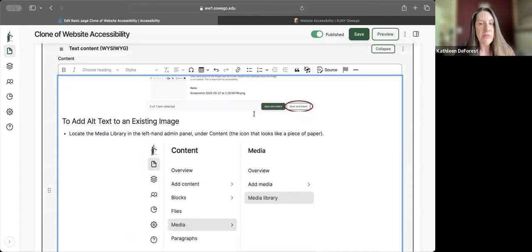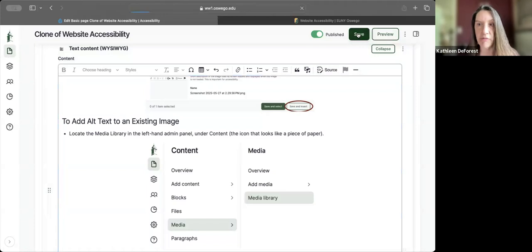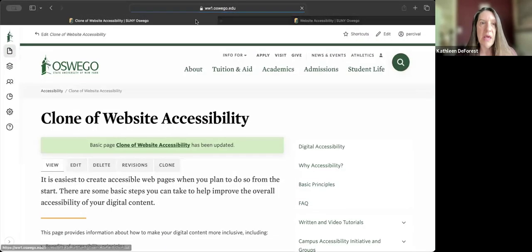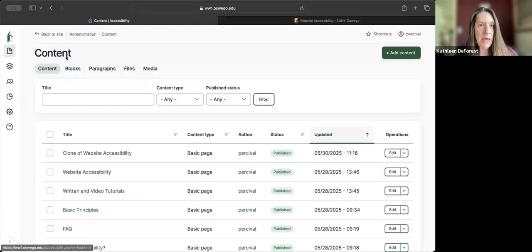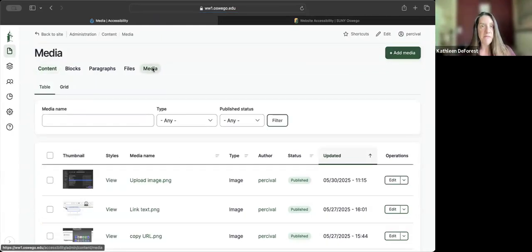Okay, adding alt text to an existing image. We can upload an image into the media library directly. So we are going to save this page that we're on right now because I have made changes. And we're going to switch directions here. Over on the left-hand side of our admin panel, we're going to come to the content section, which is this little piece of paper icon. And then we're going to go to the media tab. This is where all of our images, files, documents, anything that's considered a media is housed.